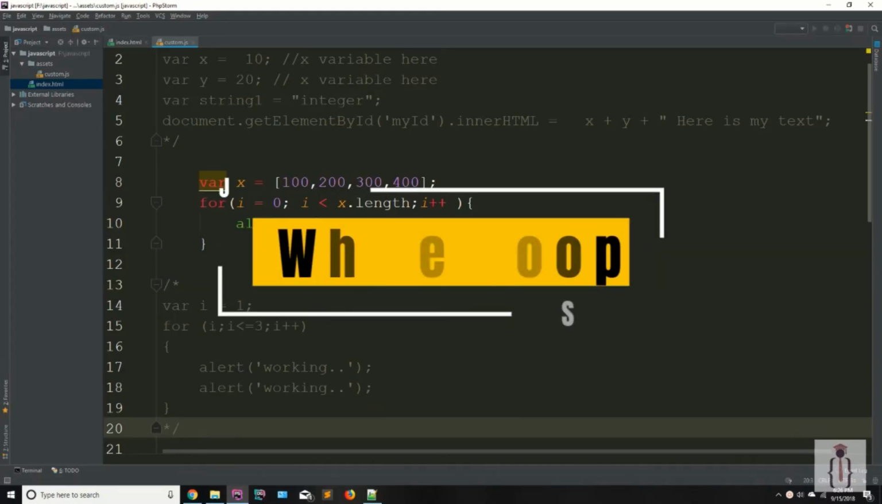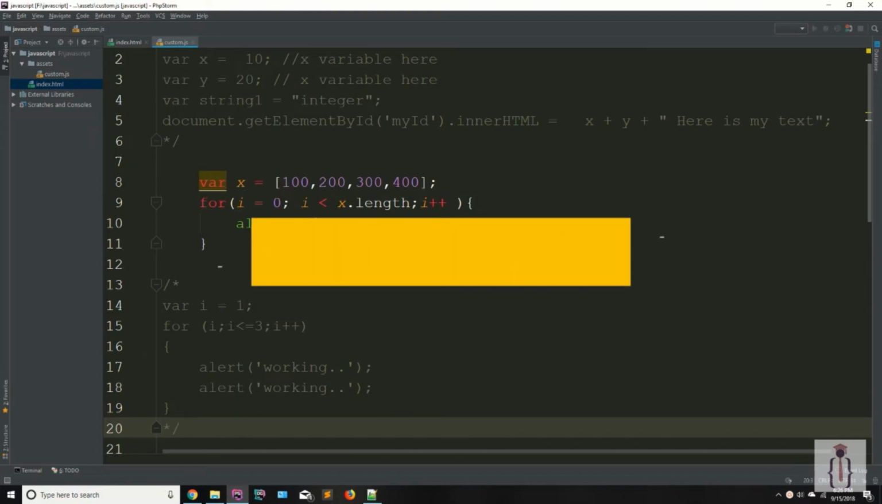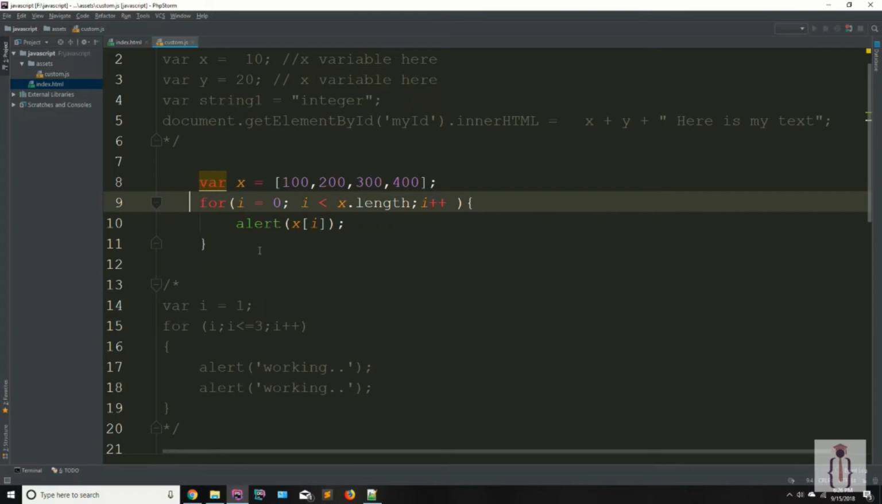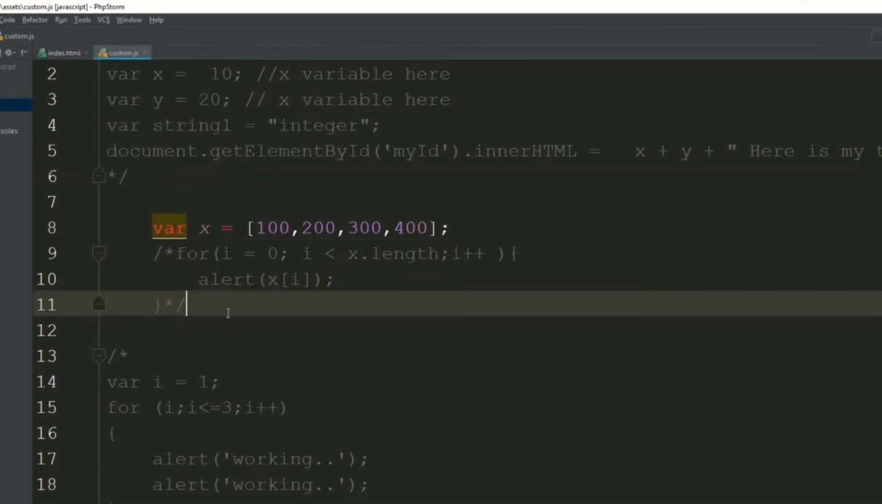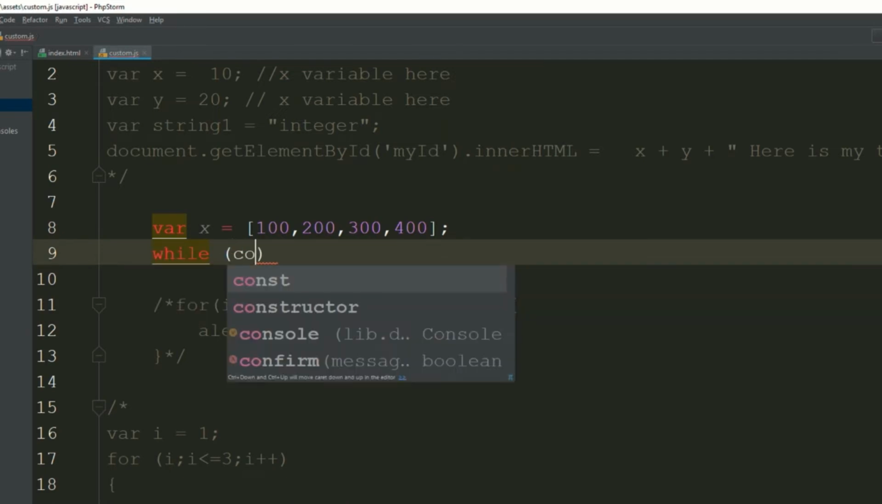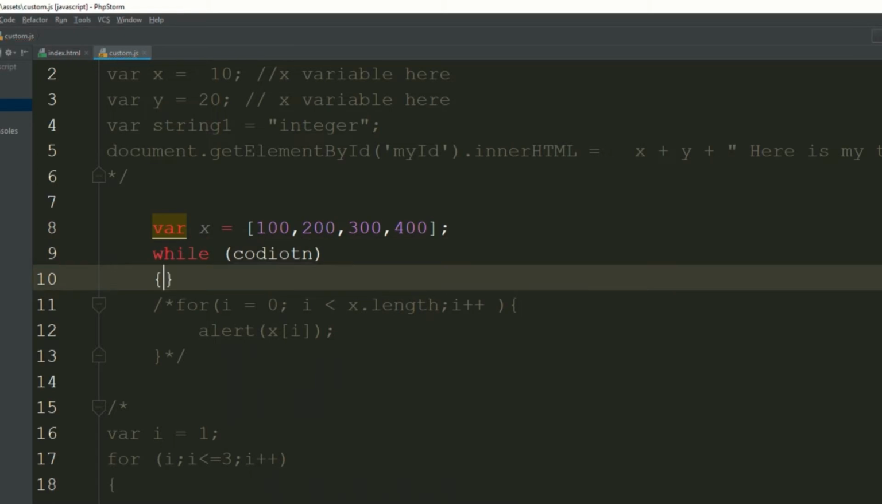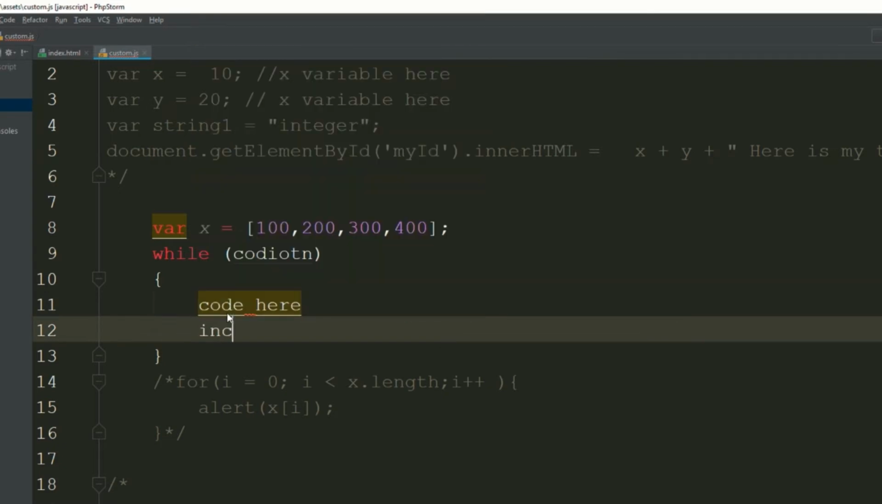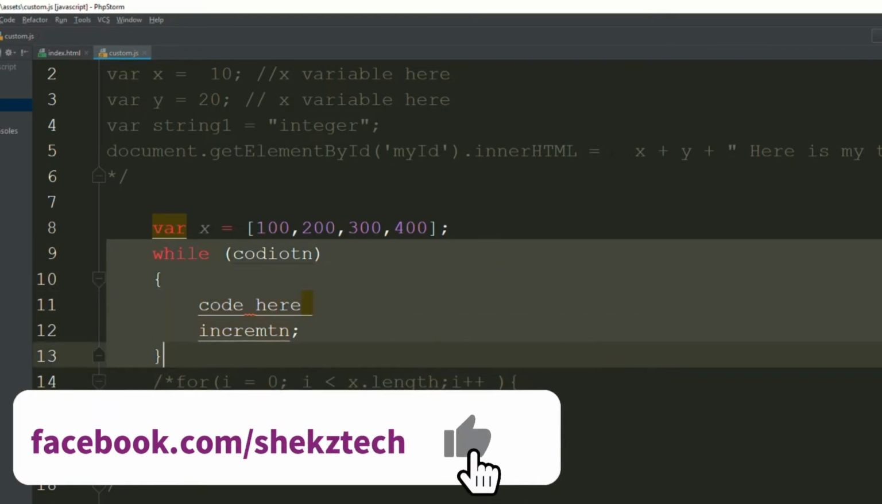The while loop loops through a block of code as long as the specified condition is true. That means you can execute a block of code as long as a specific condition is true. How? This is the for loop, I have to comment this out, and now I'm saying I have a while loop. This is the while loop, and your condition goes here. Now you have your block of code, where your code executes, and you have the increment. Okay, this is the syntax.